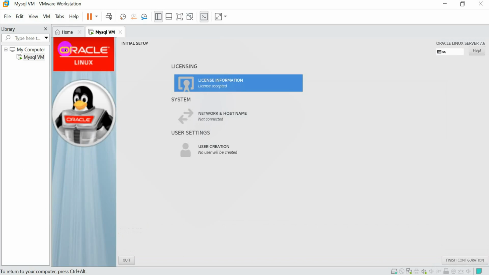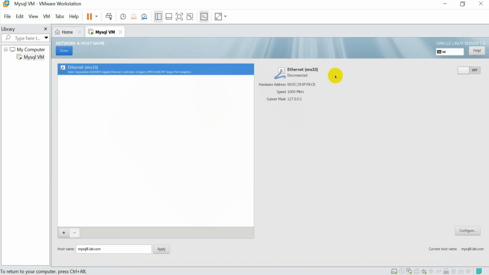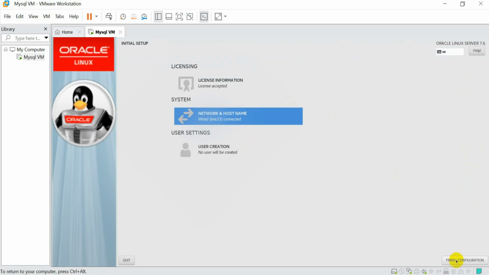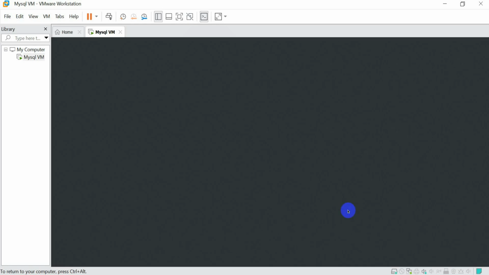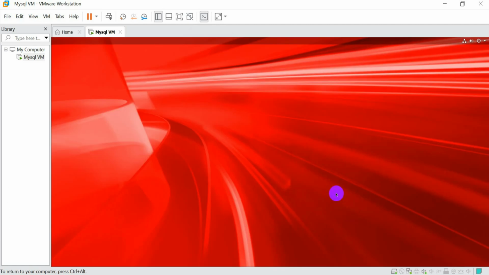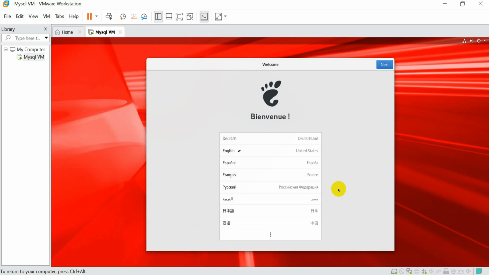You need to accept the license agreement. Network, it is off. Network is on. I have already input the host name and the IP addresses. Okay, let's finish configuration. So in about 15 minutes we completed this configuration with installation of Oracle Linux.